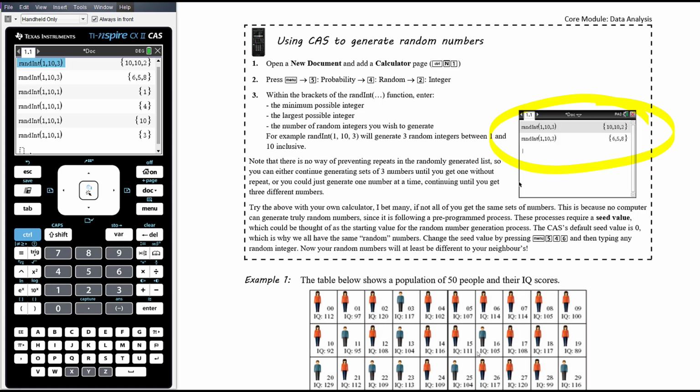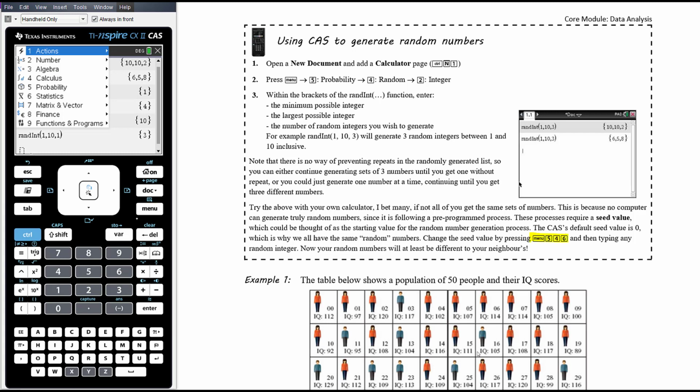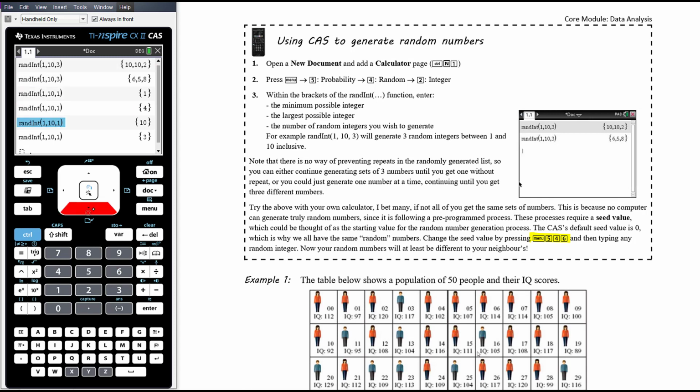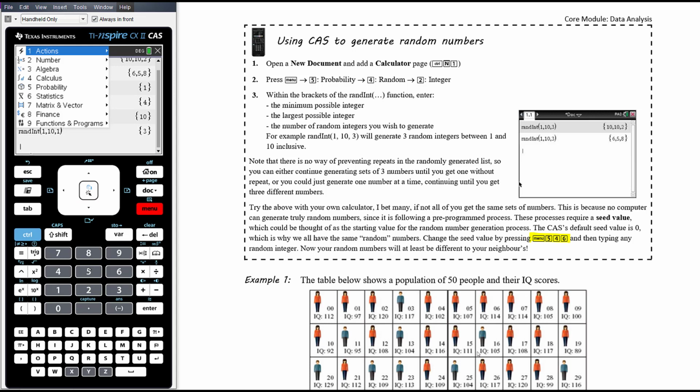And what we need to do to ensure that our technology can generate genuinely random sets is to choose a random seed value. Okay, so to adjust the seed value, sorry, it does say here, the CAS's default seed value is 0. Okay, so in order to change the seed value so that your CAS does its own thing, which is what you want it to do, you're going to press menu. So I'm looking here in the notes, menu, 5 for probability, 4 for random, and 6 for seed. Oh, sorry, I need to be on a new entry line.